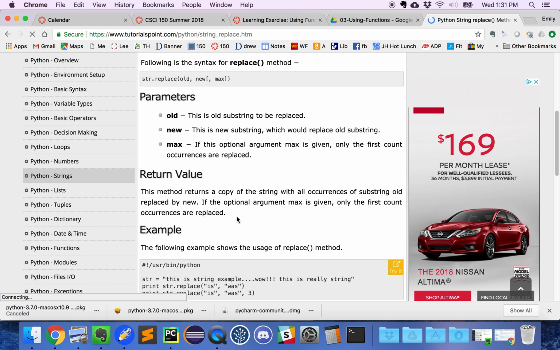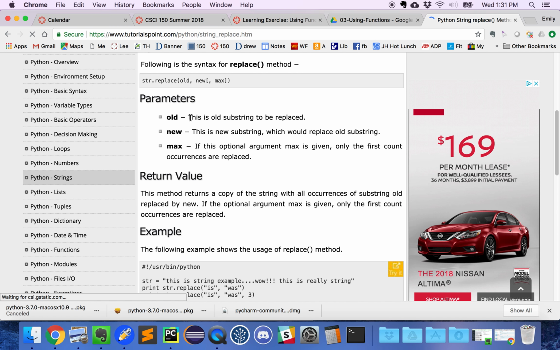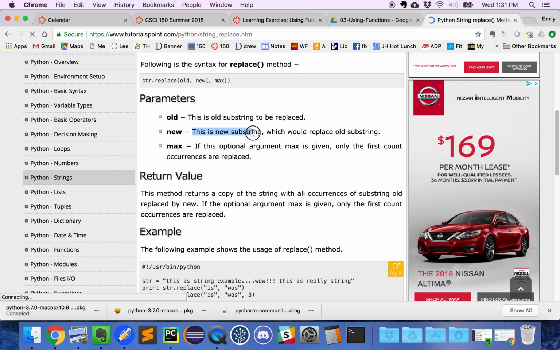So it looks like the old parameter is the string we want to replace, and the new one is what we want to replace it with. And optionally, see these square braces here in the syntax? That is used in the Python documentation to indicate when a parameter to a function call is optional. So max means we will only enter so many.